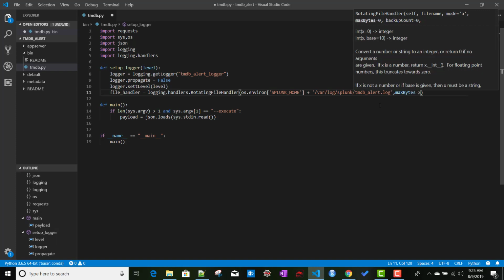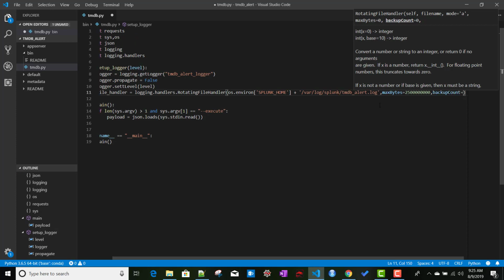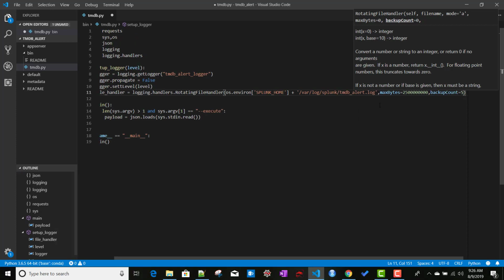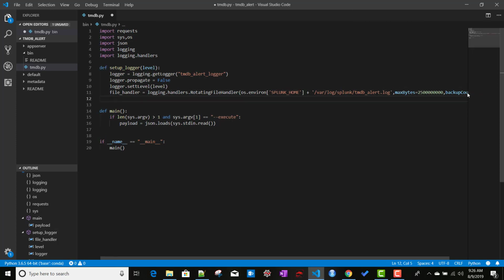Max byte, let's say we'll give a huge number over here, and you can give backup count equals 5, let's say. Okay, so this is the backup count of the log over there. Now the formatter, the logging formatter, we have to set it now.